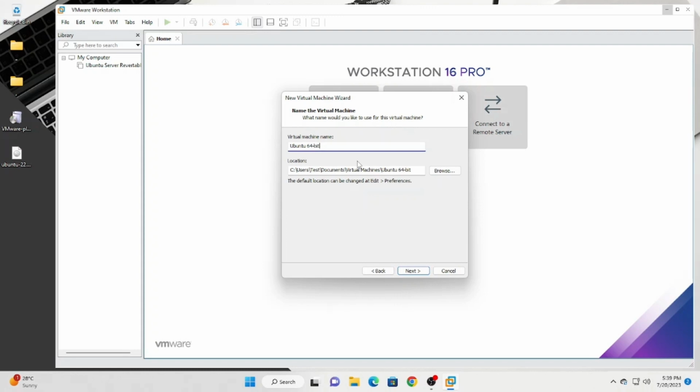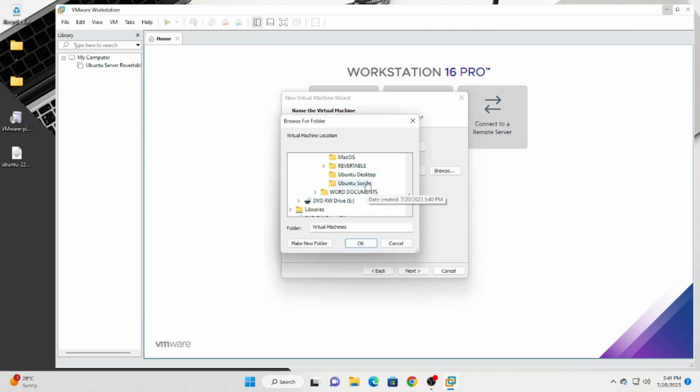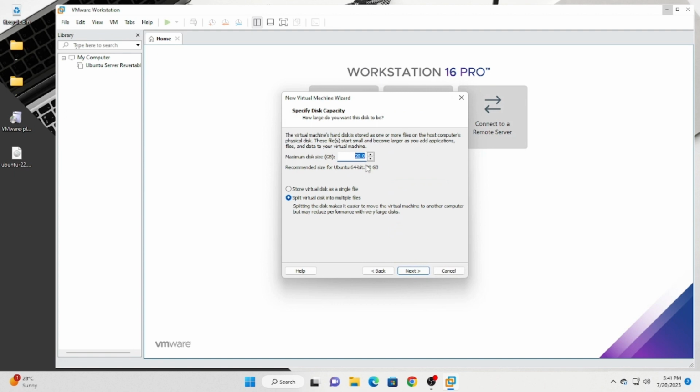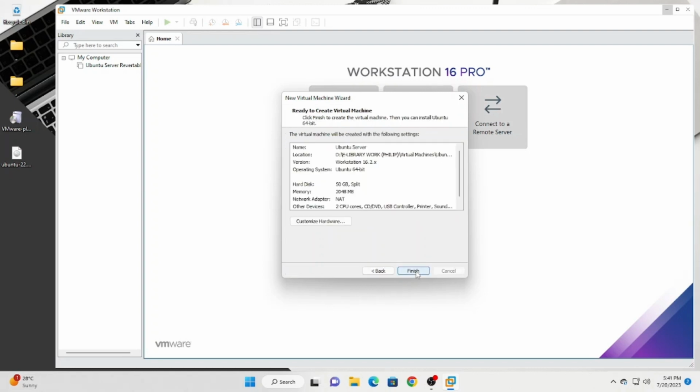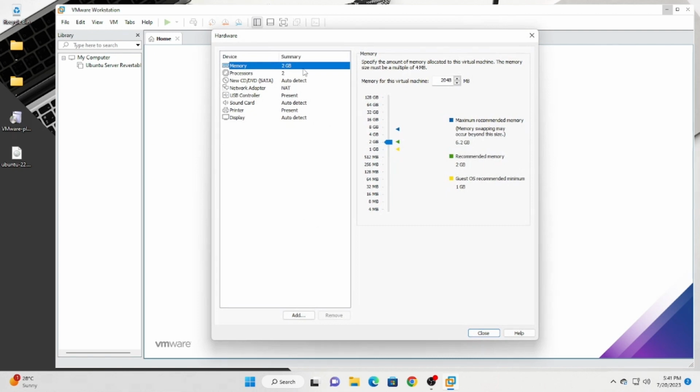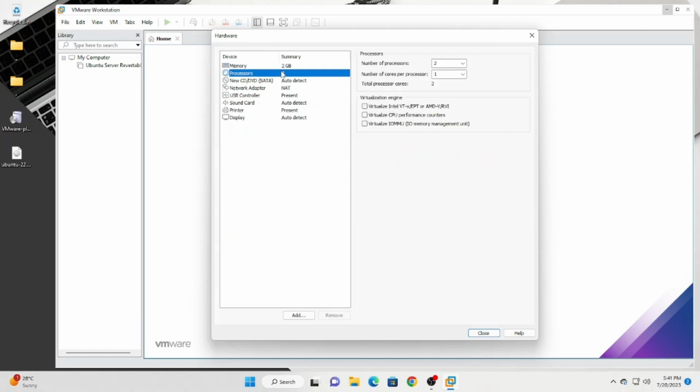Give your virtual machine a name and choose a location where you want to save it on your hard drive. So do that. Once you are done, click next. Now the next step, you have to specify the disk capacity. Recommended disk space should be 22 gigabytes, but I would use 50 gigabytes, and then leave everything as it is and click next.